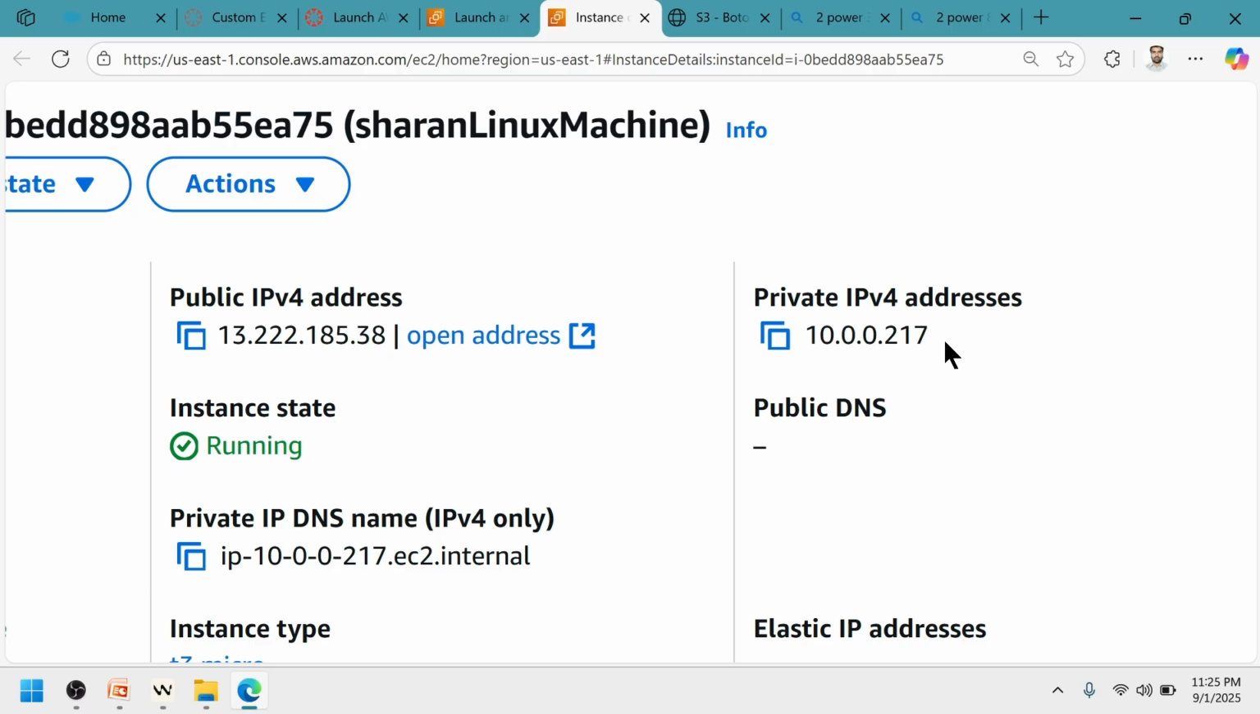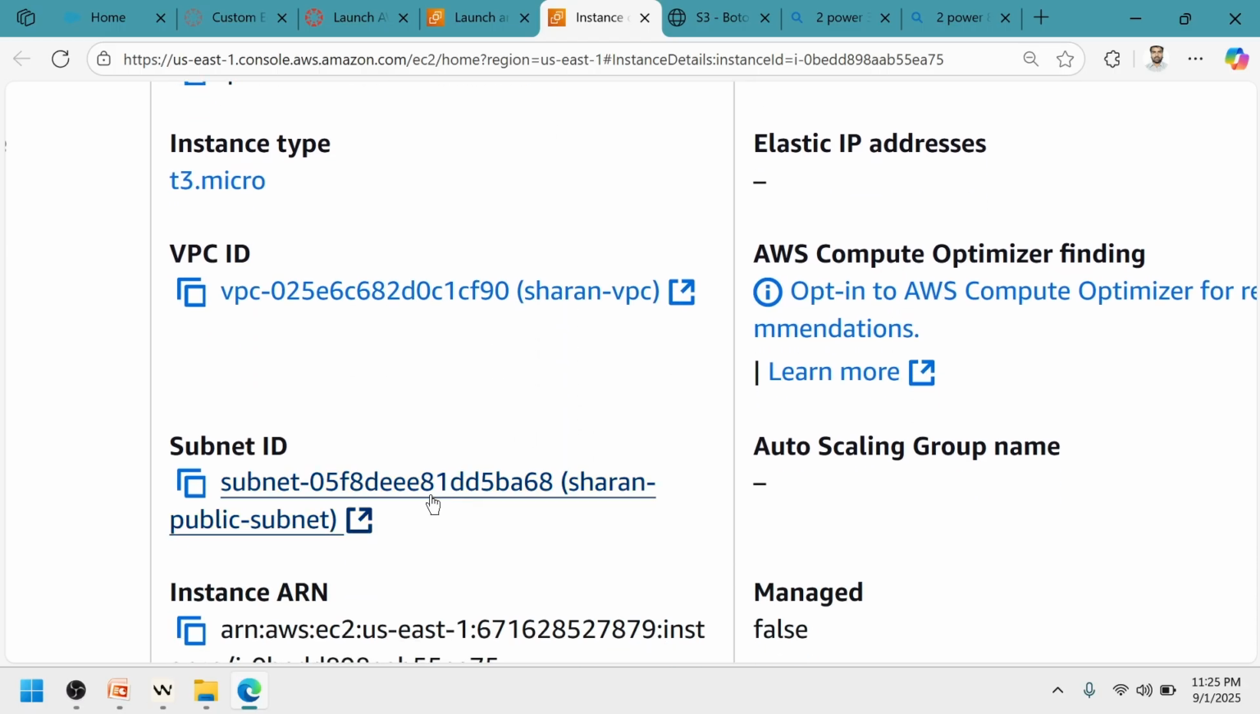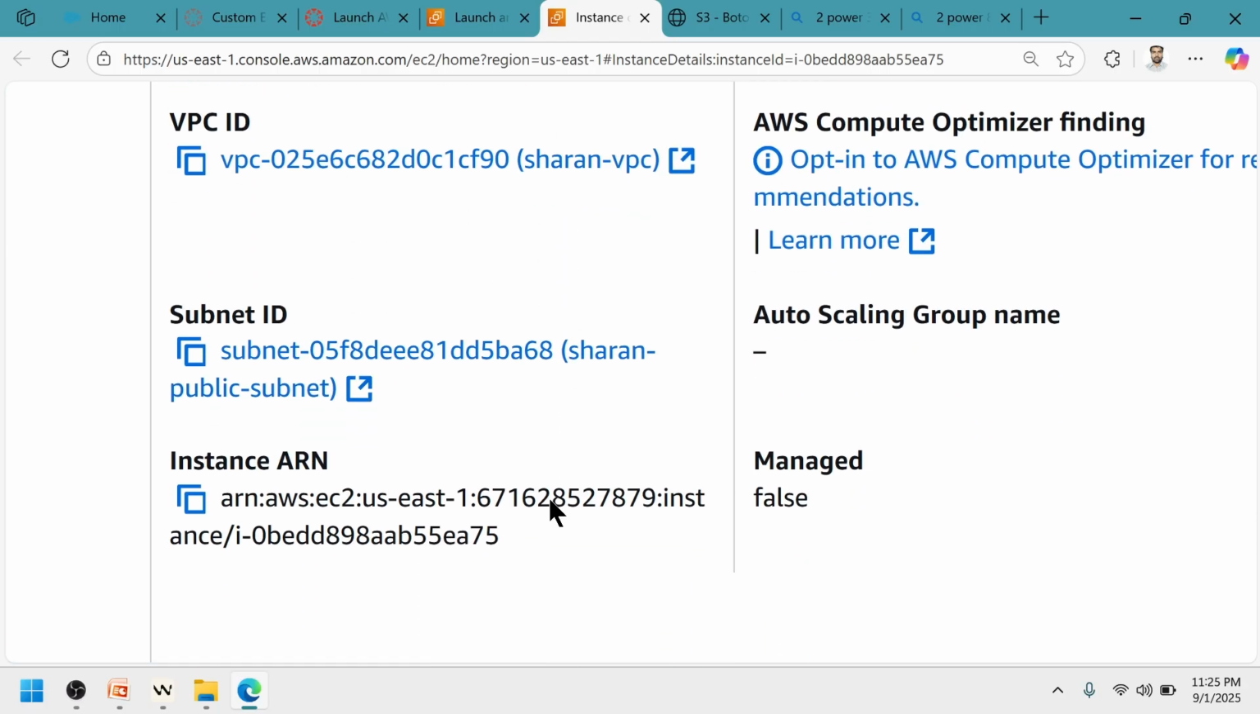Meaning you created your VPC with 10.0.0.0/16, right? The 10.0.0 is the network address. But this last one, 217, is the subnet part, out of 256. Where is the subnet? Inside your VPC ID. Look at that, Sharon VPC. Subnet ID also, Sharon public subnet. Are you seeing?